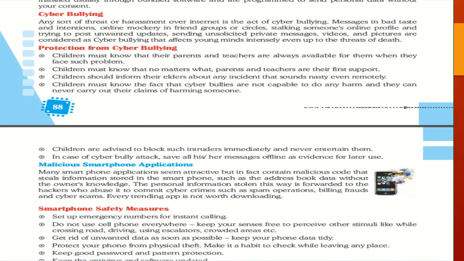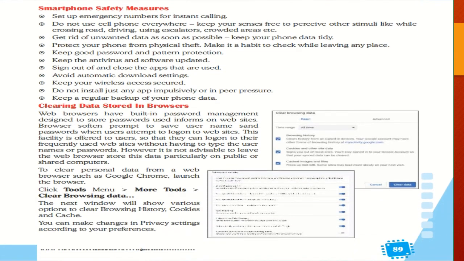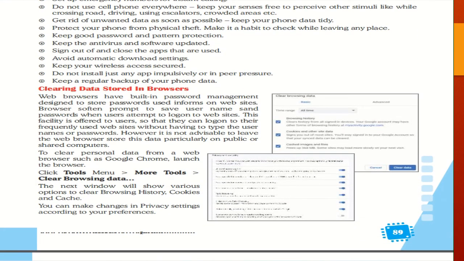There are some malicious smartphone applications as well. We should not open them. Okay, set up emergency numbers for instant calling. Do not use cell phone everywhere. Get rid of unwanted data. These are the safety measures you need to follow. Clearing data stored in browser.